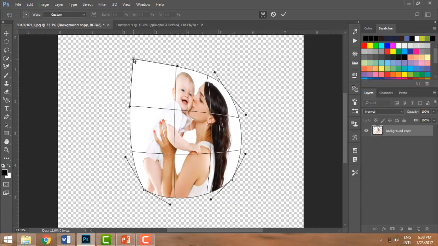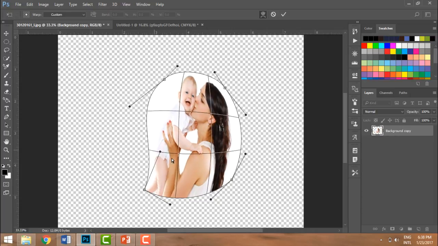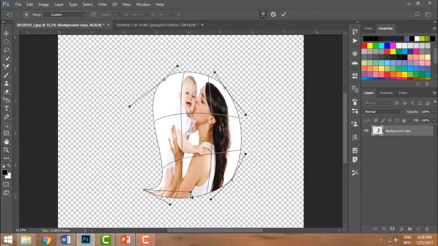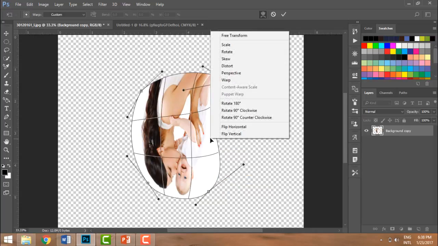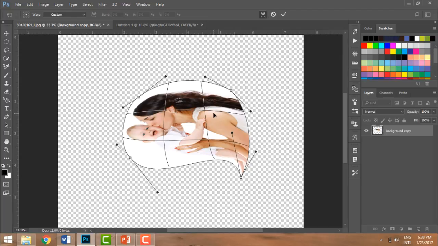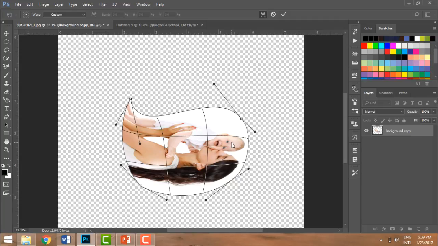I'm changing the shapes. So it lets me create any shape. So I have just created a beautiful droplet from these transformations. I can also rotate my image to whatever I want. I can rotate 90 degrees clockwise. I can flip my image horizontally or vertically. So I have so many options.